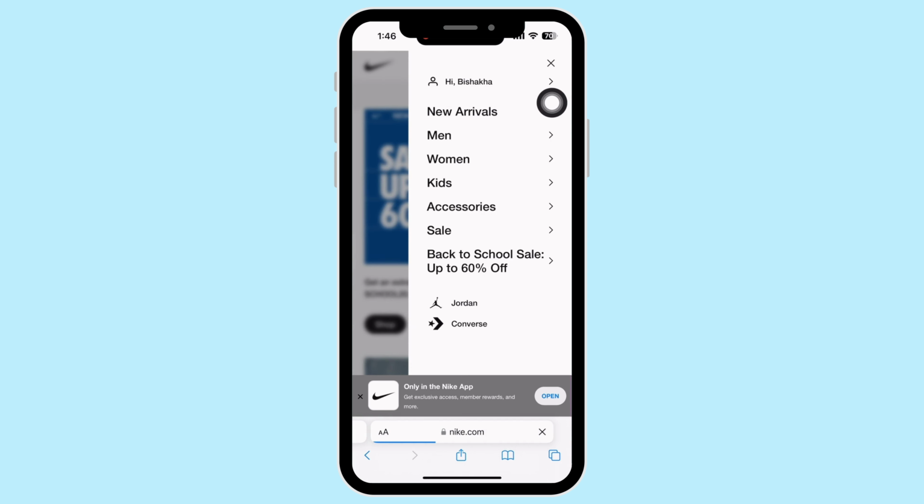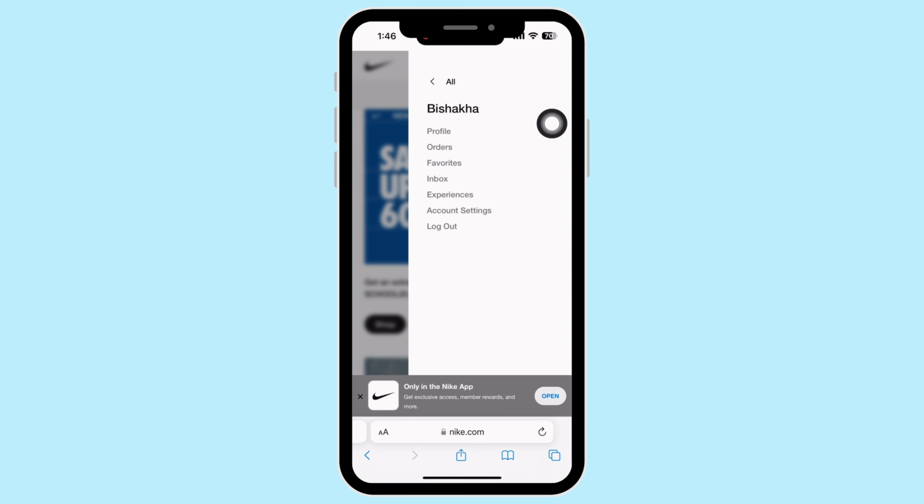Mine is logged in already since it is saying Hi Vishaka. If you haven't logged in, you will not be able to see the Hi option. So log in first and then tap on your name there.